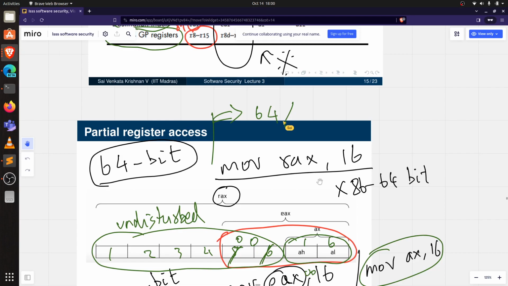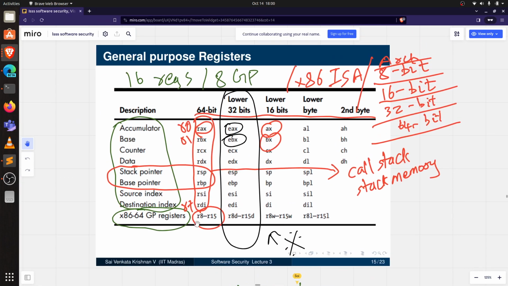If you notice the table over here, if you want to access the lower 32 bits of the register R8, you should refer to it as R8D. If you want to refer to the lower 16 bits of the register R8, you should refer to it as R8W. This sort of partial access is allowed in x86 processors. The ISA also has this documentation or specification, and it dictates this. So all this is part of your ISA specification.